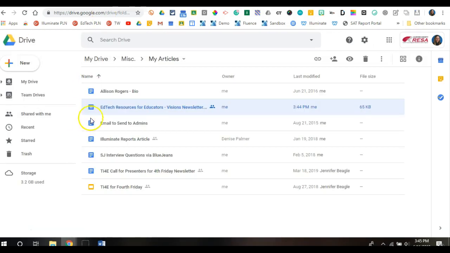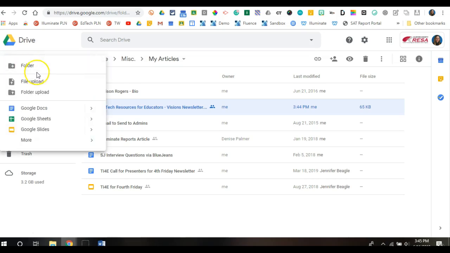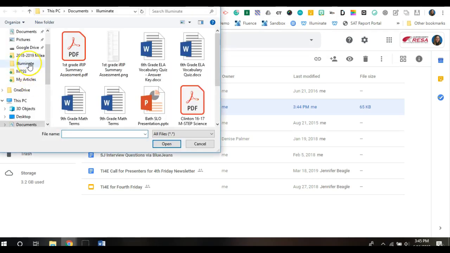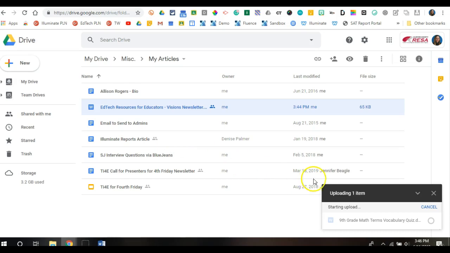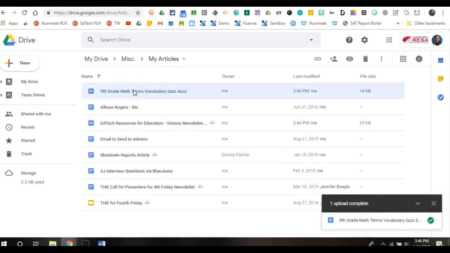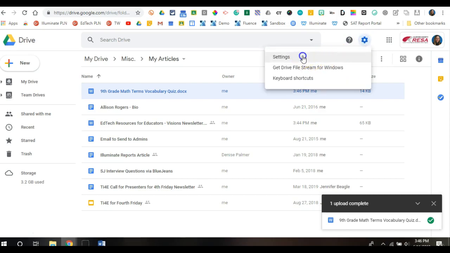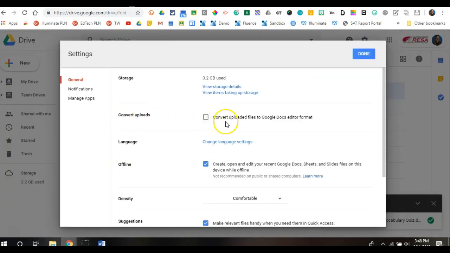The second example I want to show you is if you didn't already have a Microsoft Word document within your drive and you want to bring in a file from your computer, you'd start off by saying New, File Upload, and then you pick a document you want to bring in, and you say Open, and it's going to upload that Word document. If for some reason this brings in the document, but it brings it in as a Google Doc, that means that in your settings, if you go to your gear icon in Settings, under Convert Uploads, you have this button selected, Convert Uploaded Files to Google Docs Editor Format, so it automatically pulls in any Word documents and converts it automatically to Google Docs.